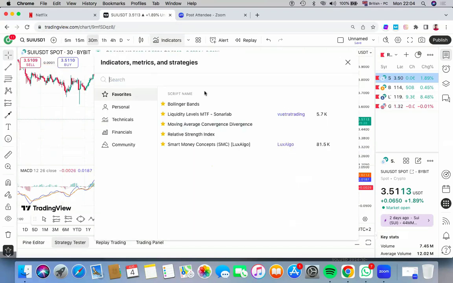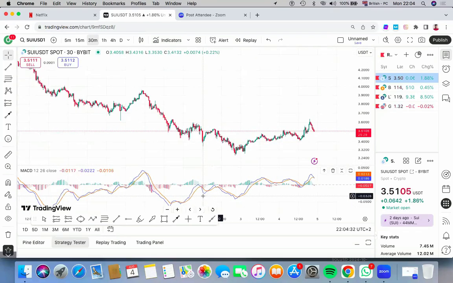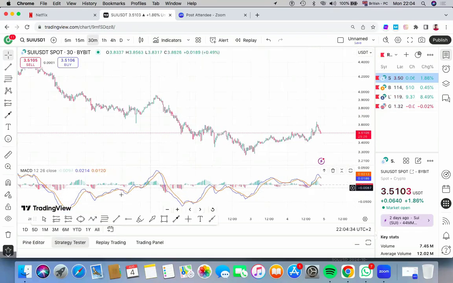So for the moving average, you want to search for your moving average, and it has to be moving average convergence divergence. So I already have it favorited here. So as you can see, we have the normal two moving averages that are plotted within it, which is the 12 and the 26 moving average. And we have our histogram, which is printing our volume up and the volume down.